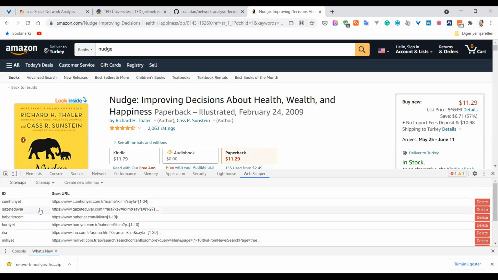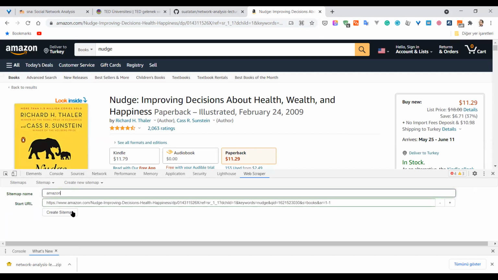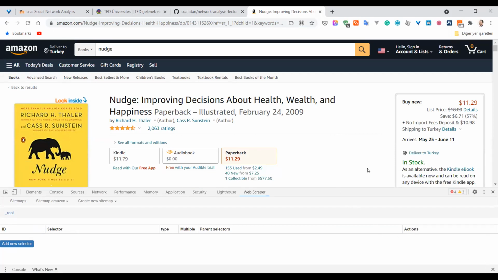Let me show that. For example, for Amazon, it's not here. Sorry, let me show it from the beginning, because I scraped my data from another computer. Okay, let's generate a sitemap, and I'm copying the URL, and as you see, let's name it Amazon, and I generated the sitemap. What is a sitemap? A sitemap means I will scrape data just within this website. I can define a more complicated URL pattern to scrape not only one website, I can scrape more than one.